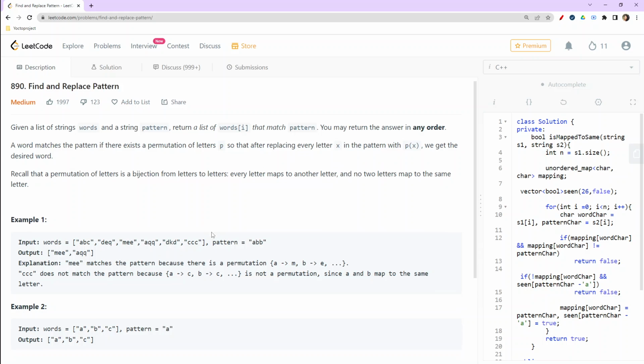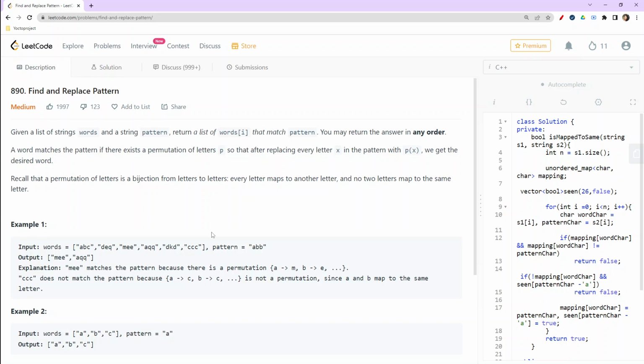So in this Find and Replace Pattern, the question is: given a list of string words and a string pattern, return a list of words that match the pattern. So we are given this particular list of words, right? And then we are given a pattern, which is a string, and what we are required to return is a list of words which map to this particular pattern.